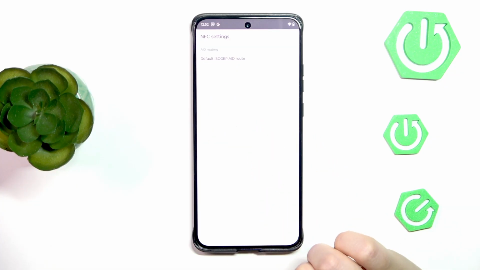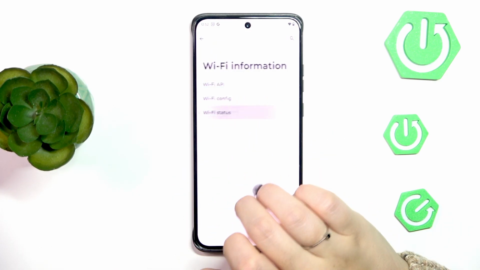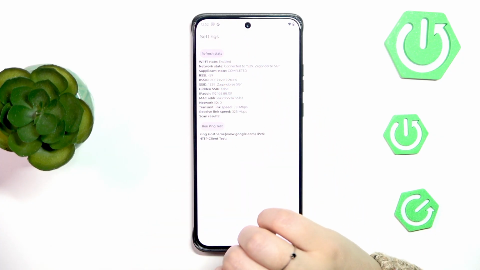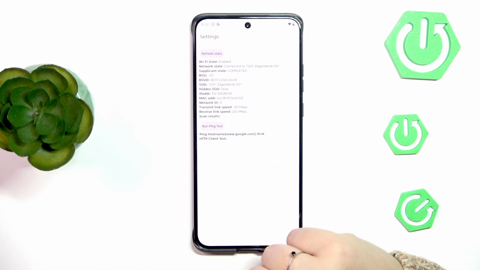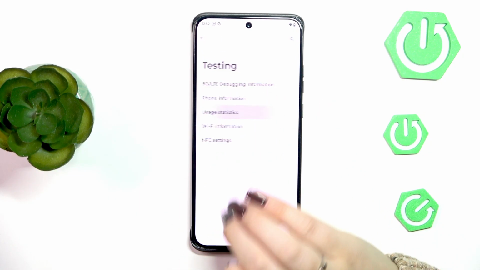So we've got NFC settings, we can check some info, Wi-Fi info. So for example, we can check the status. So let's refresh the stats. Here we've got the information such as SSID or network ID. You can also run ping test here. Here you can also enter usage statistics.